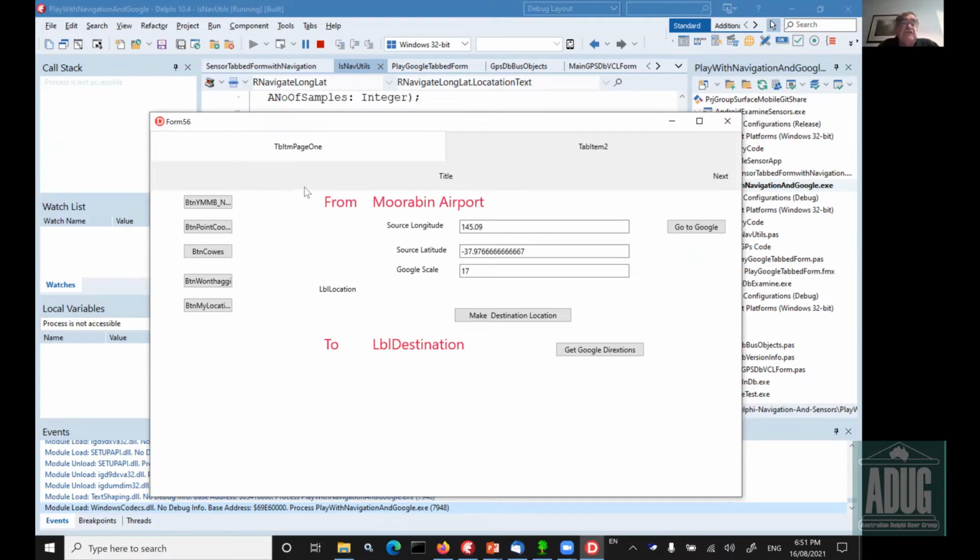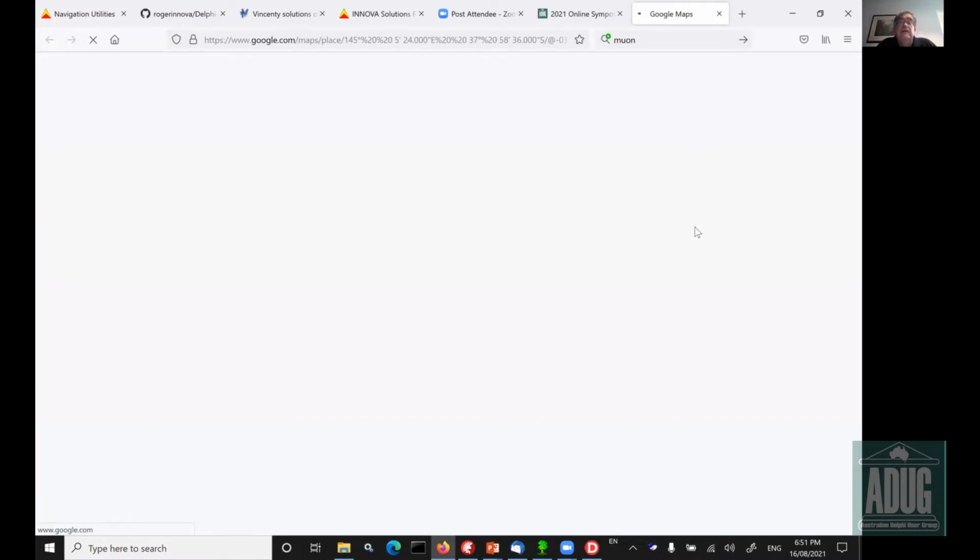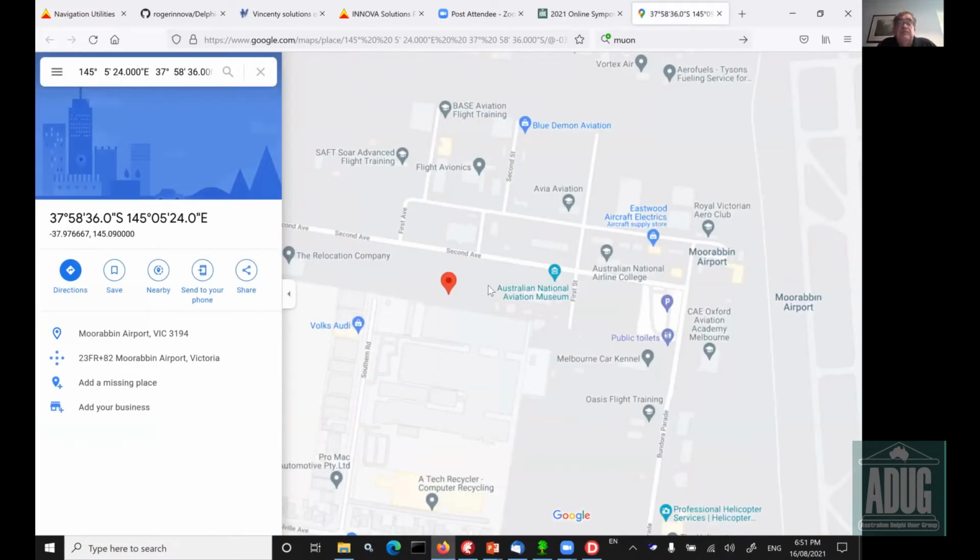But first of all, we've got the longitude and latitude put in for Moorabbin Airport, the actual NDB on Moorabbin Airport. So just to do the Go Google, so source longitude, source latitude, and Go Google. And it comes up with the location.